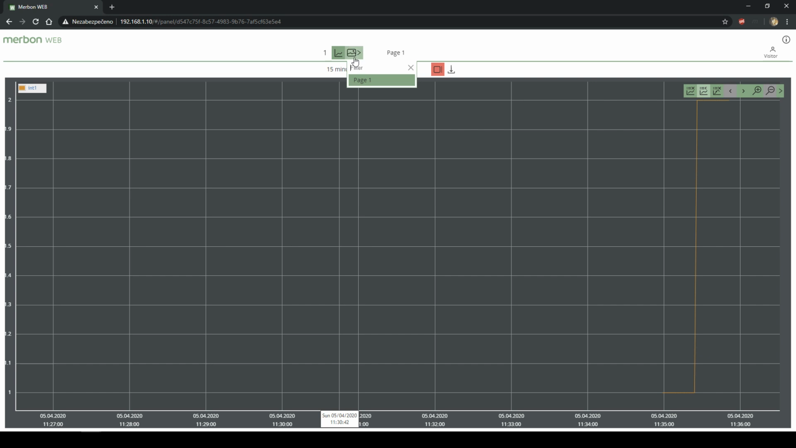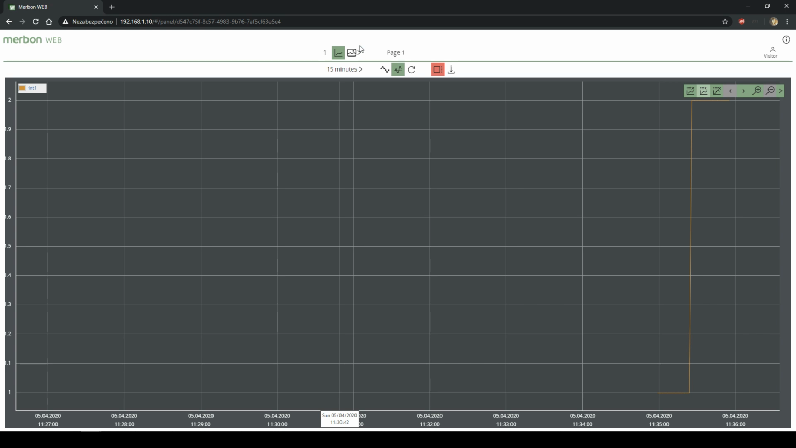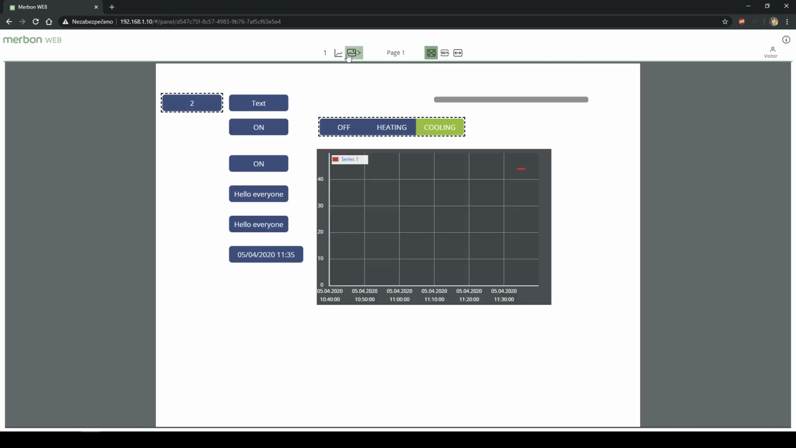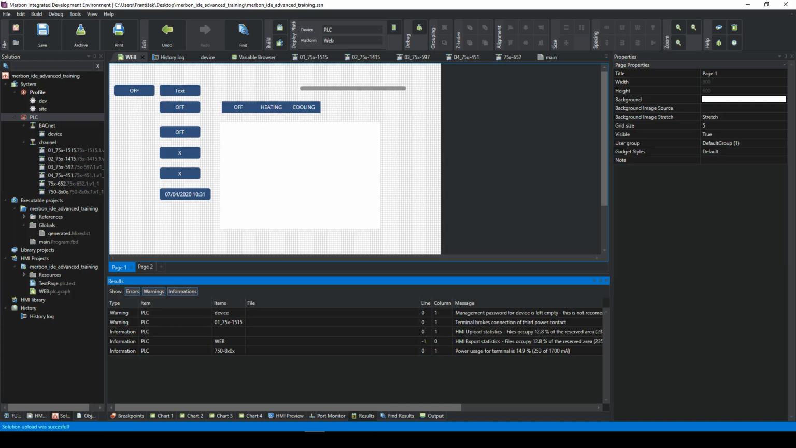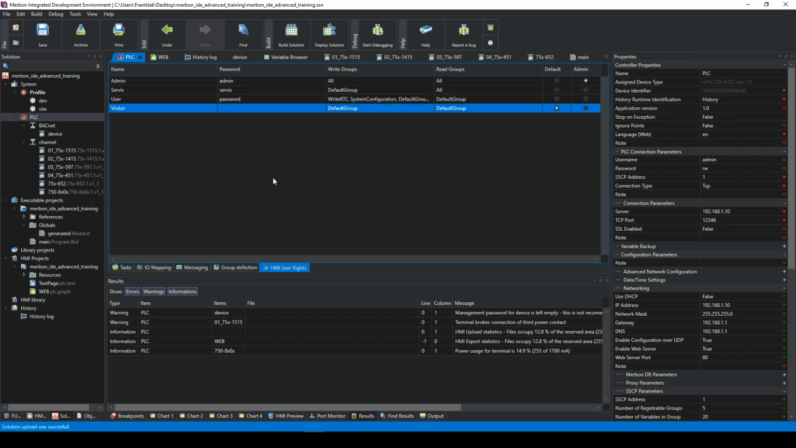Okay, if I want a history, I'll have to compile. I'll have to go to another user because I only see web page 1, because this is in default group 1 and the visitor has rights only for group 1 here.